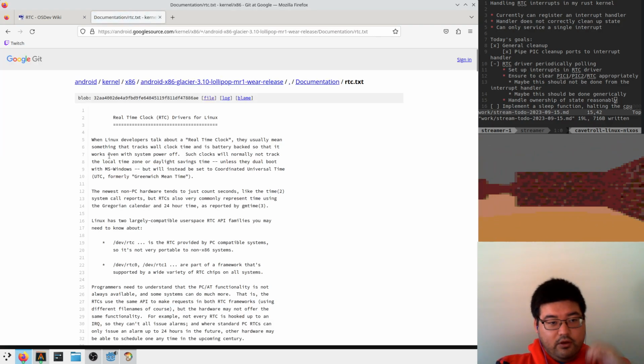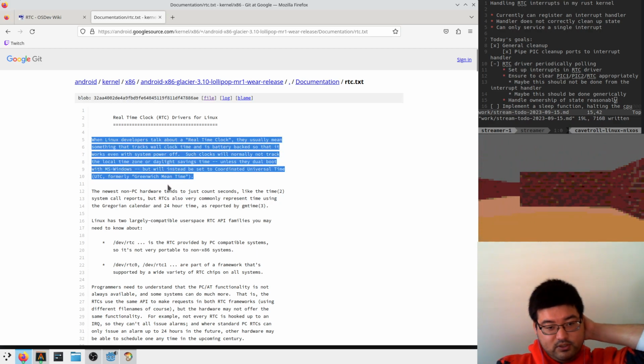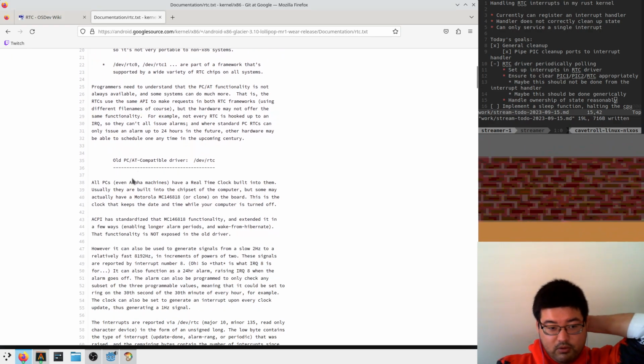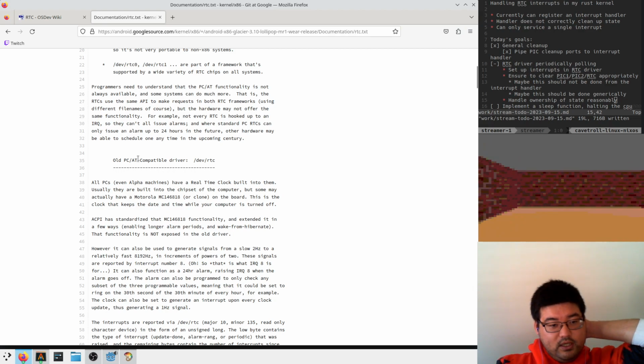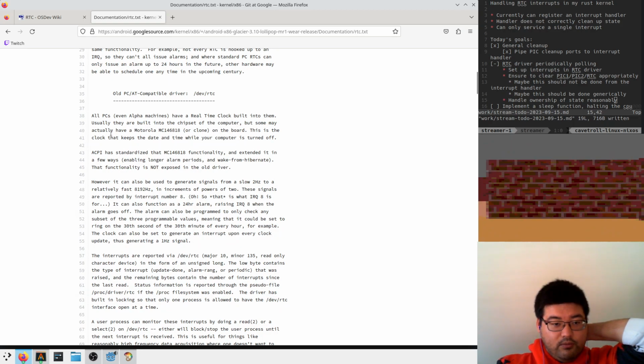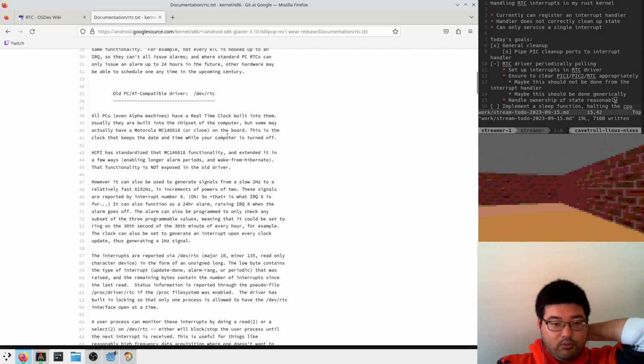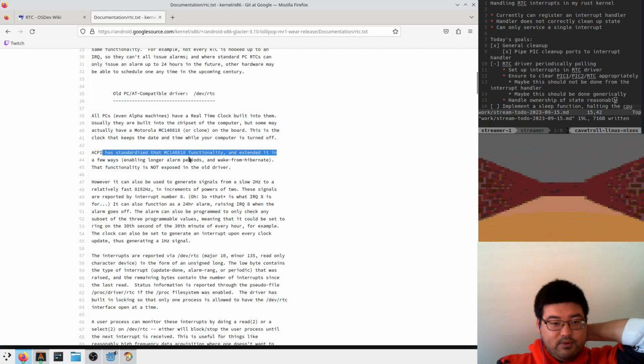Okay, maybe the Linux kernel will tell us. Linux talk about real-time clock. That usually means something that tracks the clock, blah, blah, blah. Old PC AT compatible driver. All PCs have a real-time clock built into them. They are built with the chipset of the computer. Some may have a Motorola, blah, blah, blah. This clock helps keep. ACPI is a standard, blah, blah, blah.